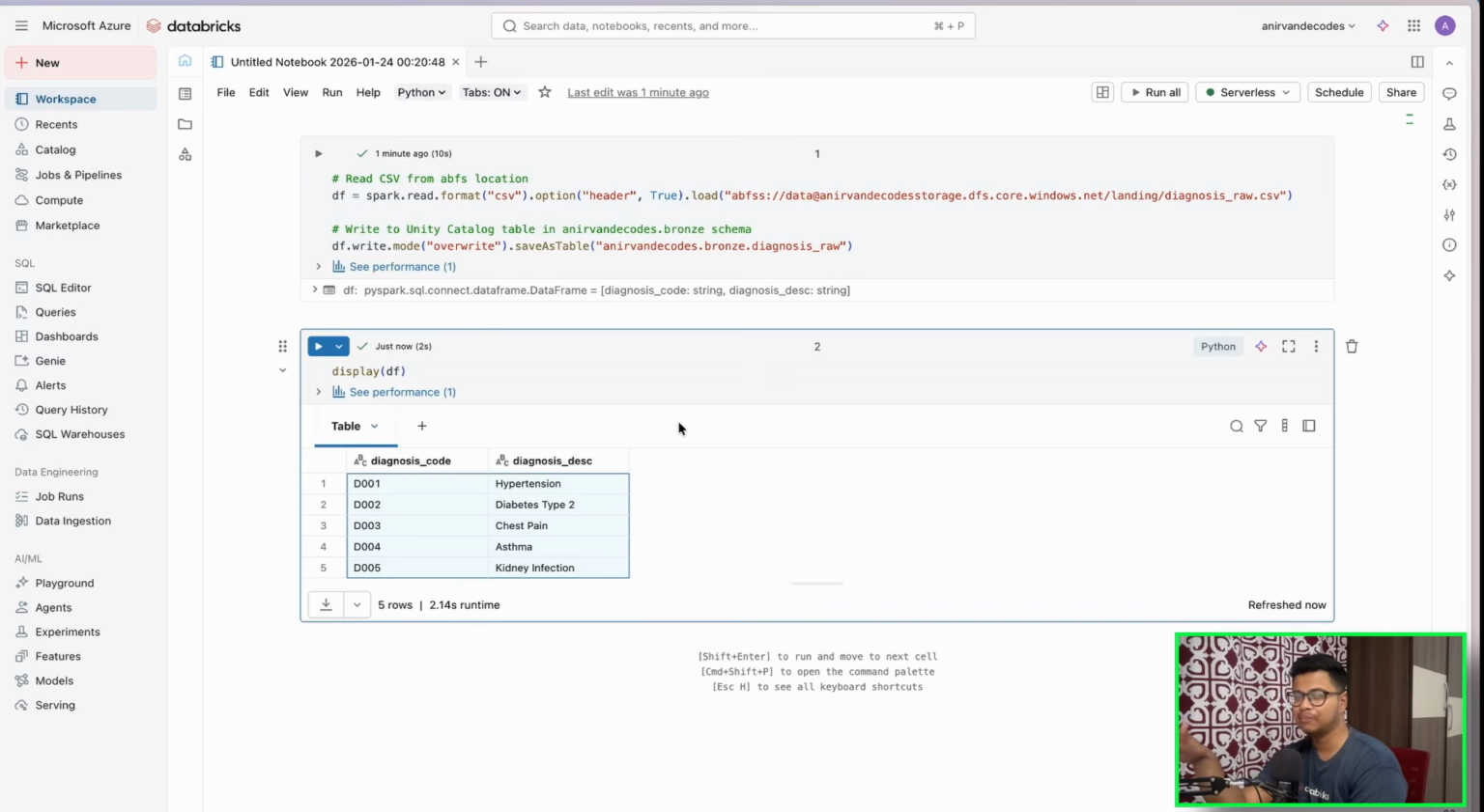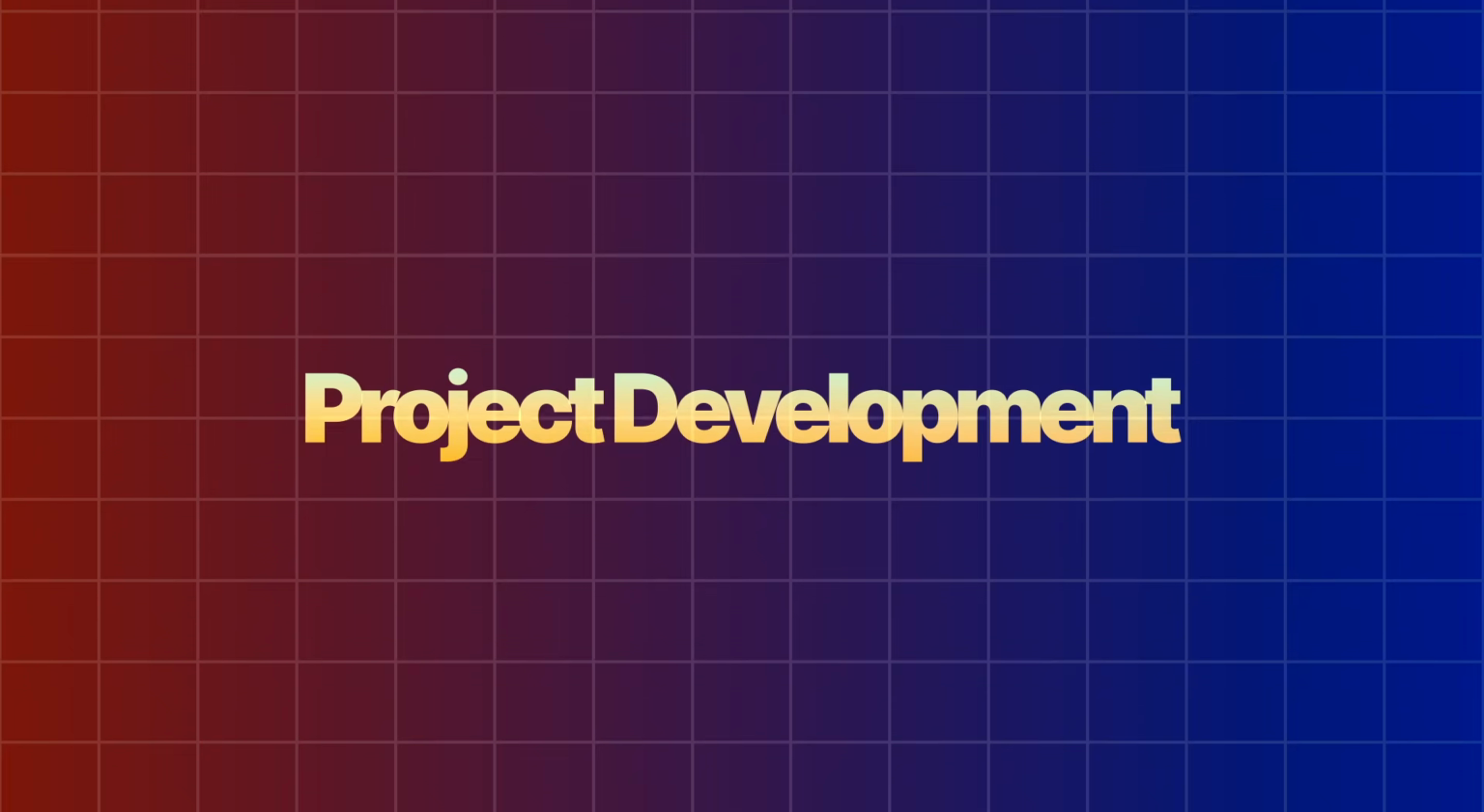So with this, the setup part is done. All the hard stuff is done. We understood the problem statement, we understood the setup part. Now the fun part starts, right? Now we'll start writing our ETL logic, right? So with that, let's go to the next section.